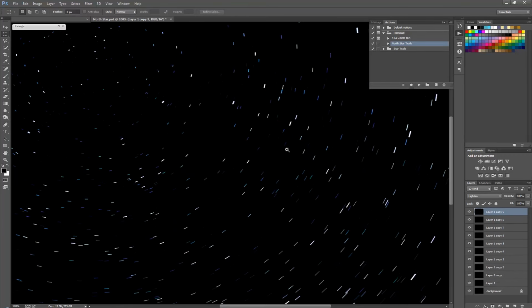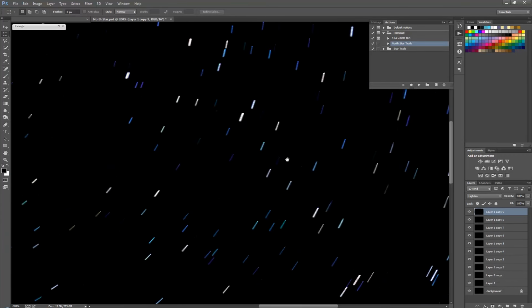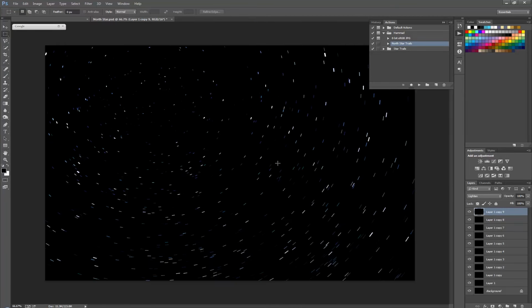Now let me zoom in and show you what's happening. You can already see the trails taking form. So in 10 steps, we have effectively created a star trail that is 1 degree. So we have a 1 degree star rotation.